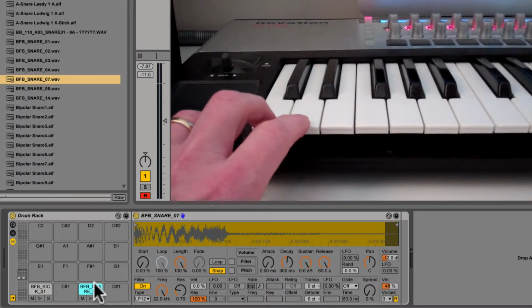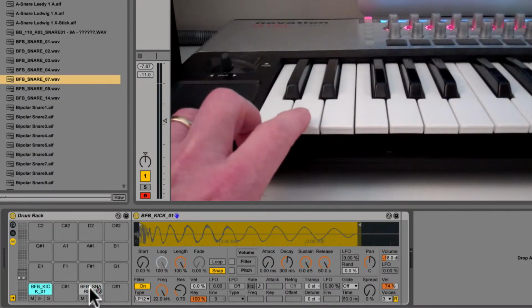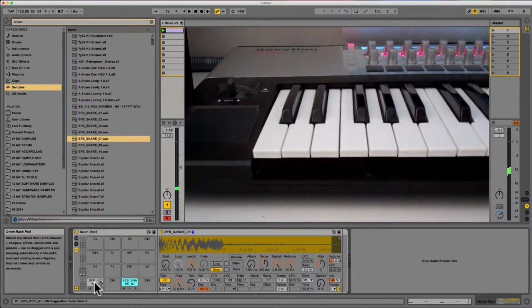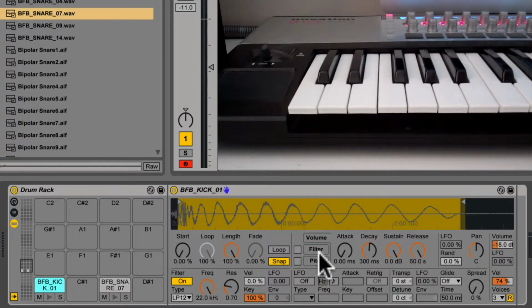For example, I'm editing the snare at the moment, and now it changes to a kick. My point is, you want to make sure you're editing the right one by clicking on it and making it blue. I just want to show you these envelopes here. Okay, first of all, the volume envelope.